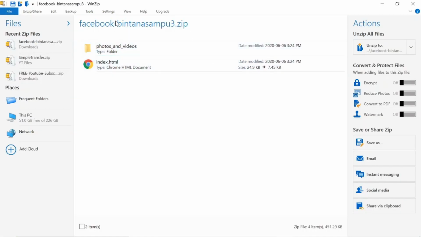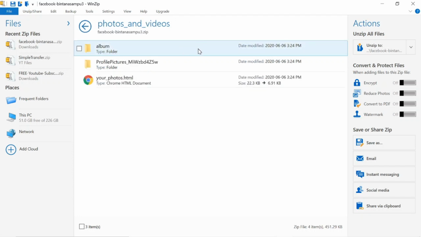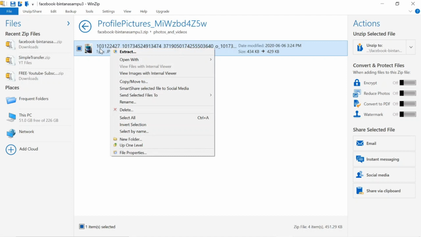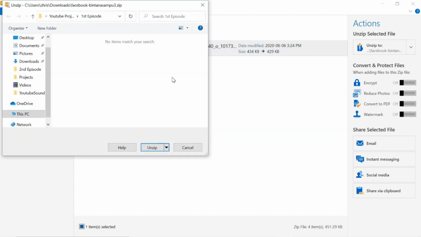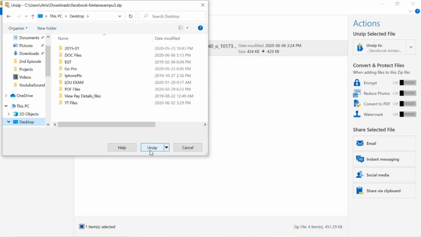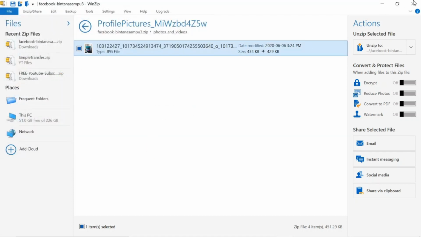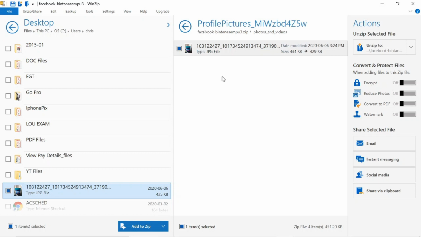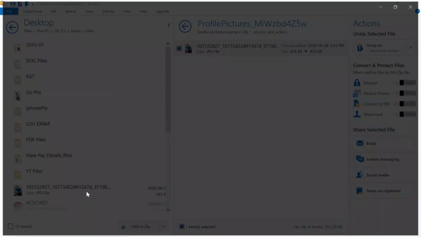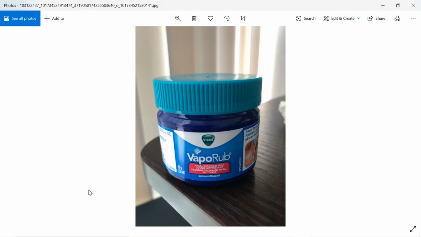So now you have those files that you just backed up. Just check, that's your photos and videos. Say extract, and just say unzip to desktop. Just unzip there, anywhere on the desktop, and that's it. So there it goes, it's on the desktop right here, and that will be your file.